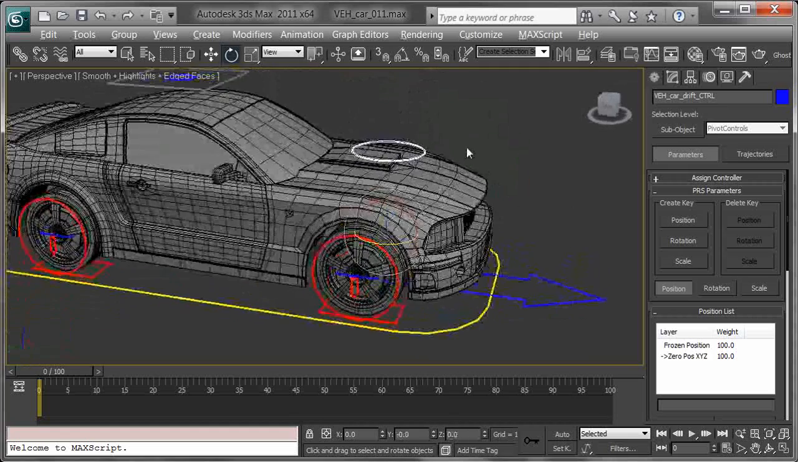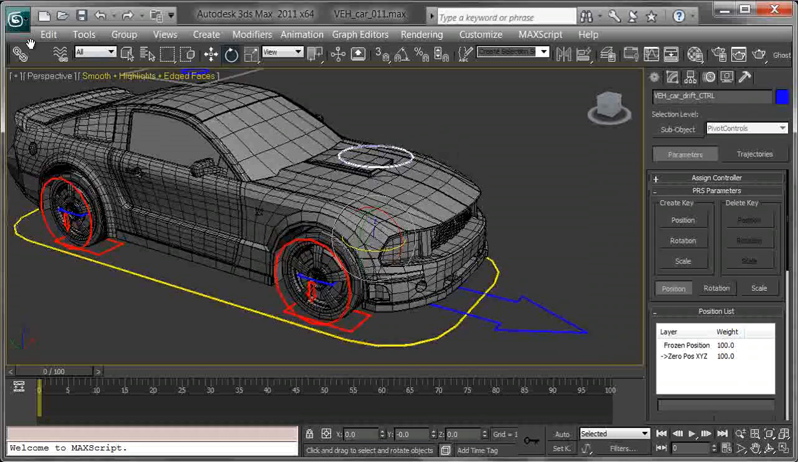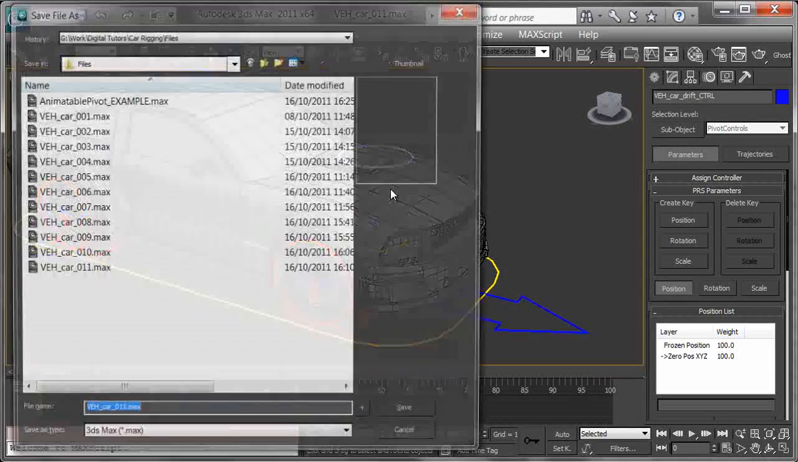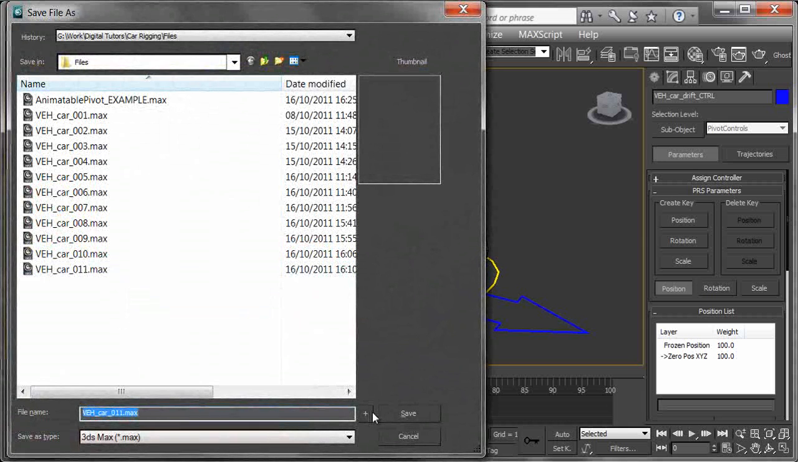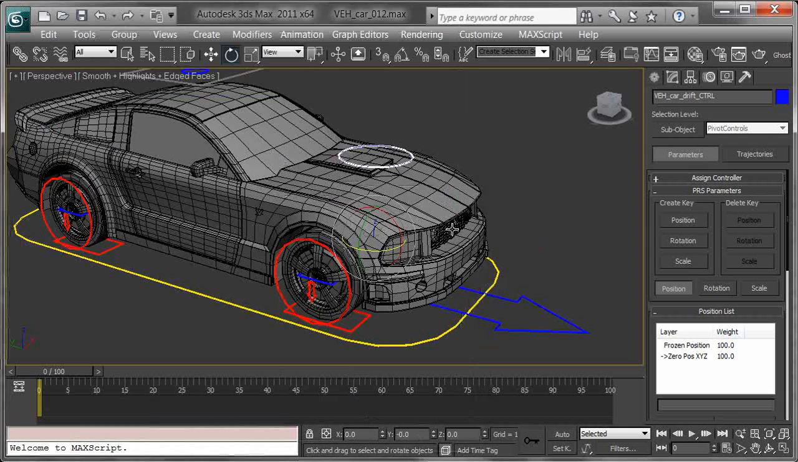So just to go back to the animatable pivot, let me just go and save this. So let's do a file, save as. And I'm just going to add this to 012.